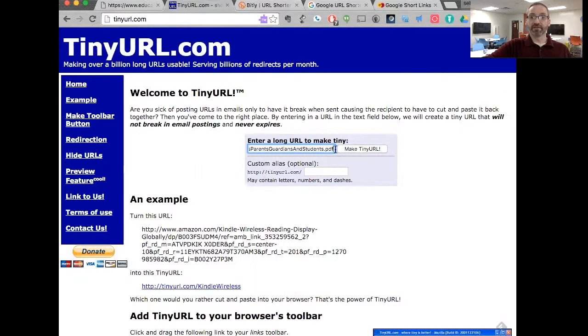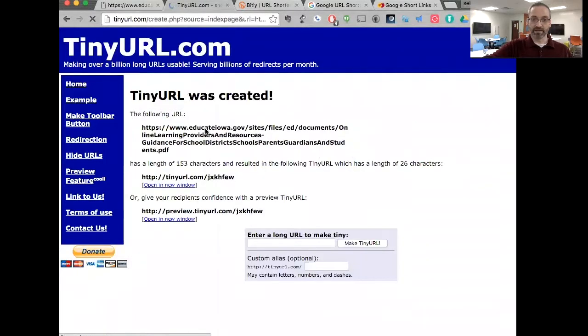Now, with tinyurl.com, you can just click on Make a Tiny URL. And if you do that, instead of having to type the big, long web address, you can tell people to just go to tinyurl.com/JXKHFEW. Okay, which is still kind of random. It's tough. You might have to repeat those letters for a while.